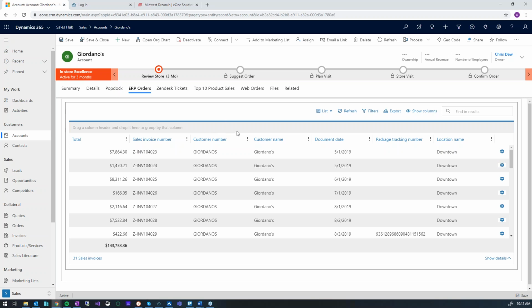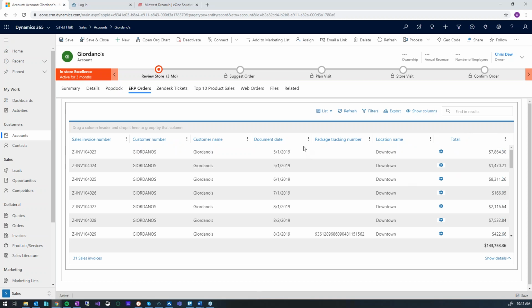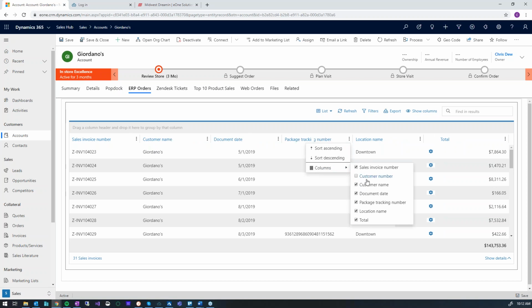But if we look at this interface, it has the same look and feel as the system we've embedded inside of. But there's some really cool things that we can do with this. I can, if I want to, move columns around, say, let's move the total to the end. And I don't need all of these columns. I want to get rid of the customer number, because customer name is good enough for me in this case.